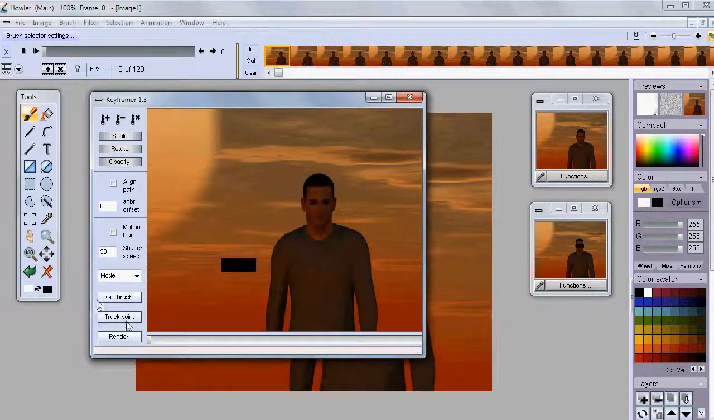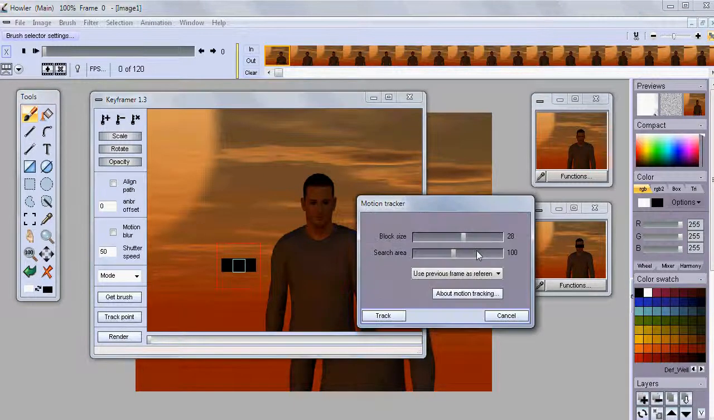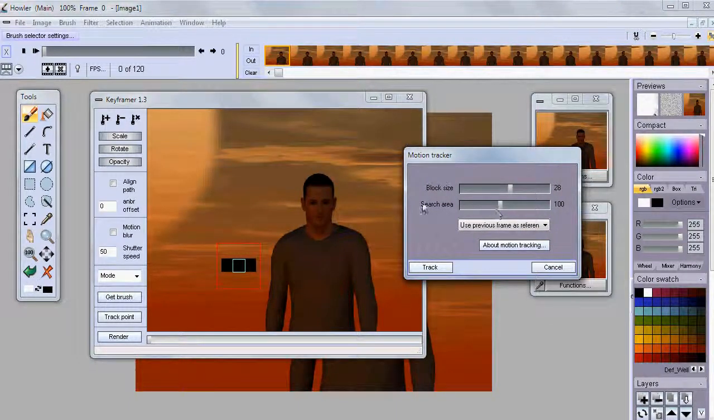Alright, so what we'll do is we'll use the tracker. There is a track point option right there. This is an option to track a particular point of interest. Alright, let's click that. And the motion tracker has essentially a center point that you see here, and then also a search area, the red area around it. The center of interest, the block size here, is really what you're trying to keep track of. Where is it moving? So what you want to do is place this thing around here, and it actually helps if you don't have a custom brush selected at that point yet.